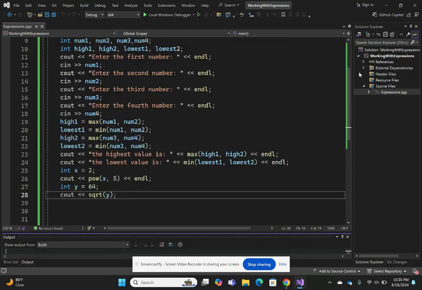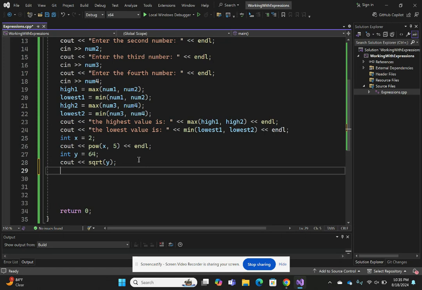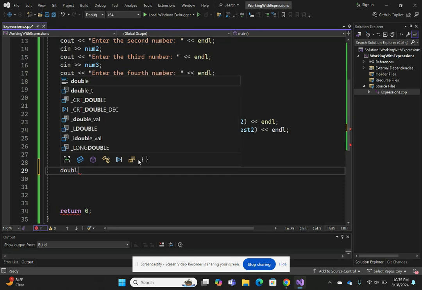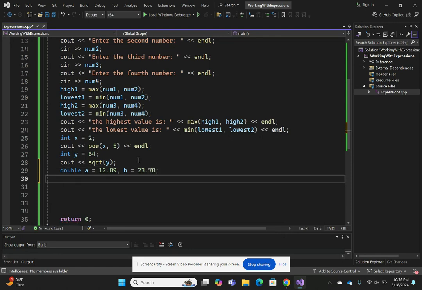Okay. So far we learned max, min, pow, and sqrt. There are another two that we don't use very frequently, but they're good functions. They're called floor and ceil. So for example, let's say we have doubles. Let's say a is 12.89, and then b is 23.78.